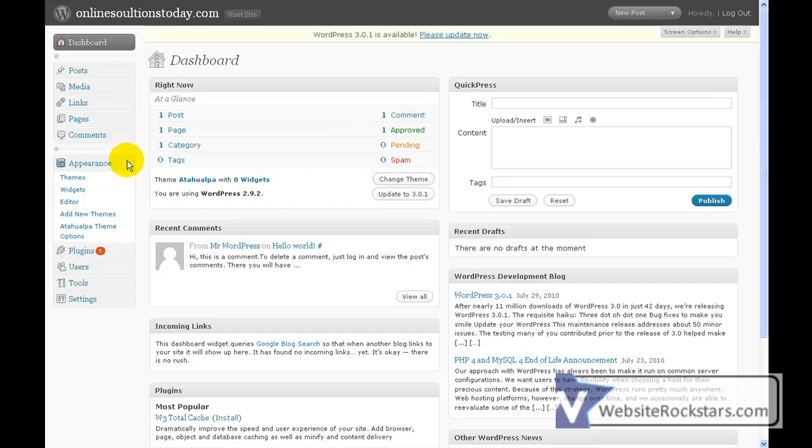So what you want to do is go into your dashboard. You want to log into your WordPress administration site, and on the left hand side you want to go into Appearance and click on Widgets.